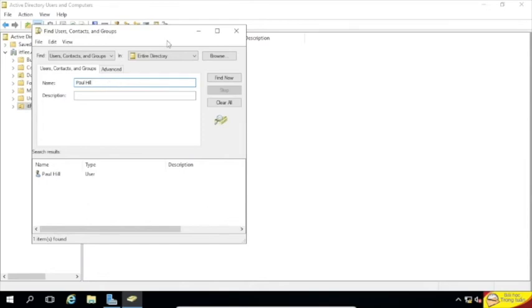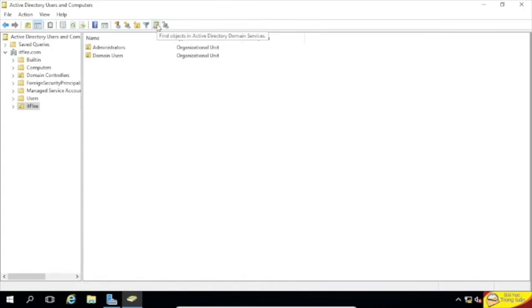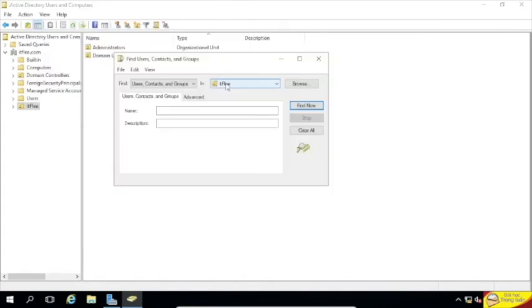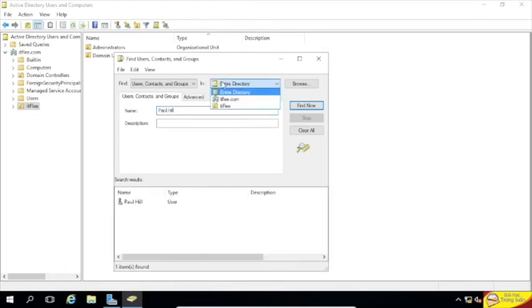You say, okay, I'm going to find you. So you go up here and click Find Objects in Active Directory Domain Services. And we will type in, first we'll change this to Entire Directory, and we will search for Paul Hill. The reason why we choose Entire Directory is the most broad search you can do. We could just do the domain if you knew that information. If you didn't have any idea, you just choose Entire Directory.